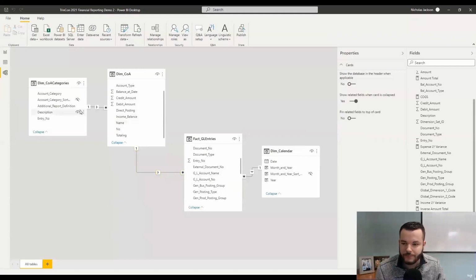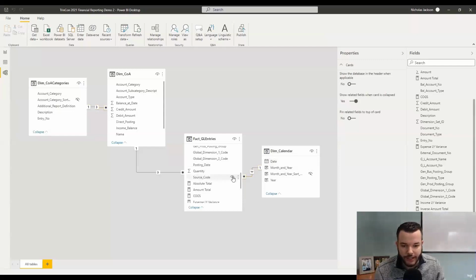That makes sense there. Here we've got our chart of accounts categories. There's a one-to-many relationship between the description of the category and the account subcategory description. That's not ideal. You don't want to work it off of text. Ideally, there would be some kind of unique number, some other unique identifier. In this case, with the way that Business Central is designed, the two are almost always going to be in sync. So that's not too big of a concern. And then down here, we've got date, and we've got that synced up with posting date. So we have a one-to-many relationship between your calendar and your GL entries.